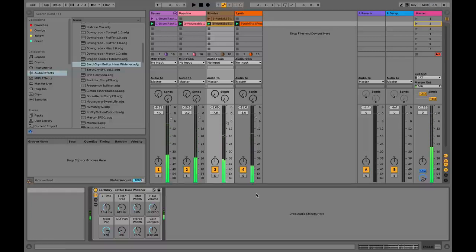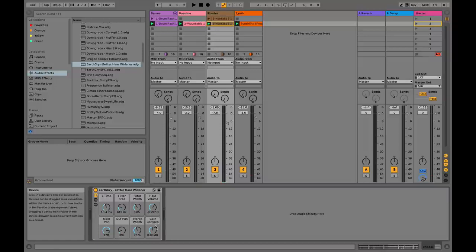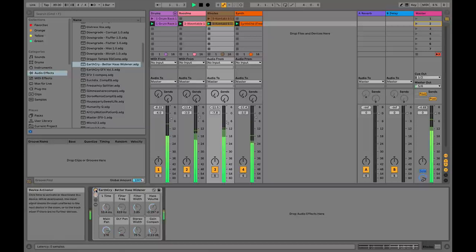Do you see how the Rhodes kind of jumped out in front? Well, that's why I have this gain compensation. You kind of want to turn it down a little bit if it happens that the widener is making it louder, right? Seems like -3 might be the best setting.